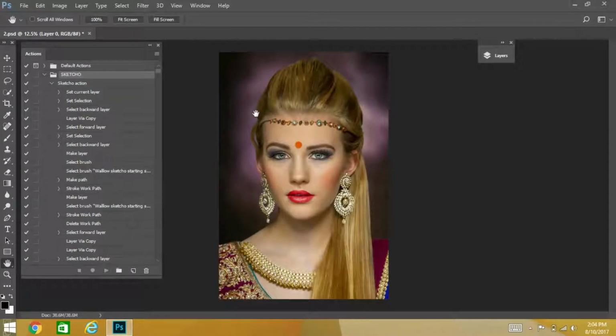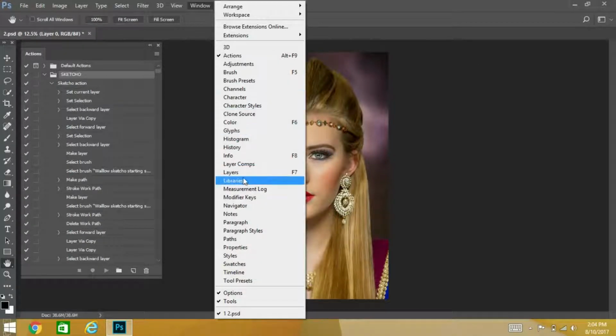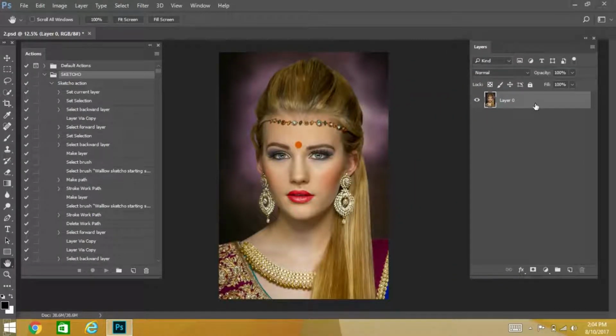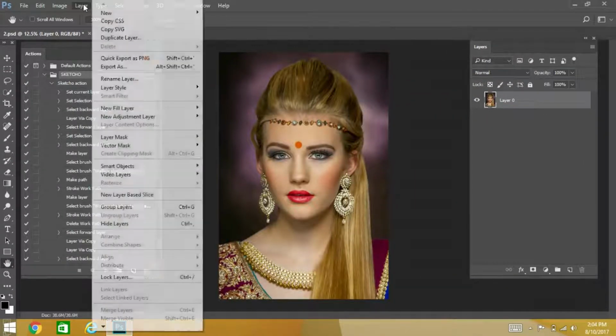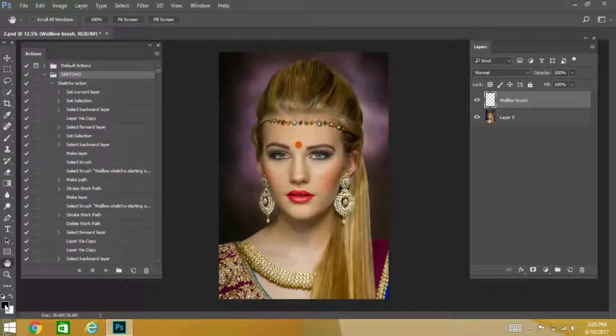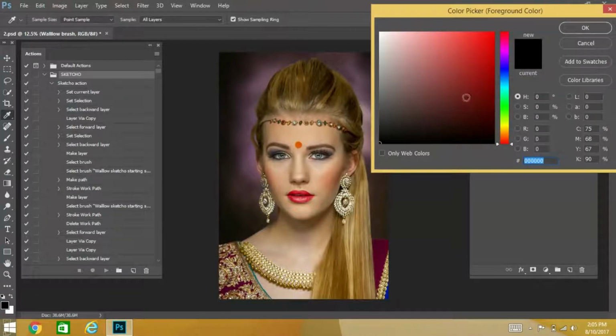Now we need to select a particular area in this image where we want to apply this Sketcho Photoshop action. For that, we need to make a new layer. So this is our image, and let's make a new layer. We can give any name to this layer. Currently I am giving the name Ballo brush. Now we need to brush inside this layer.